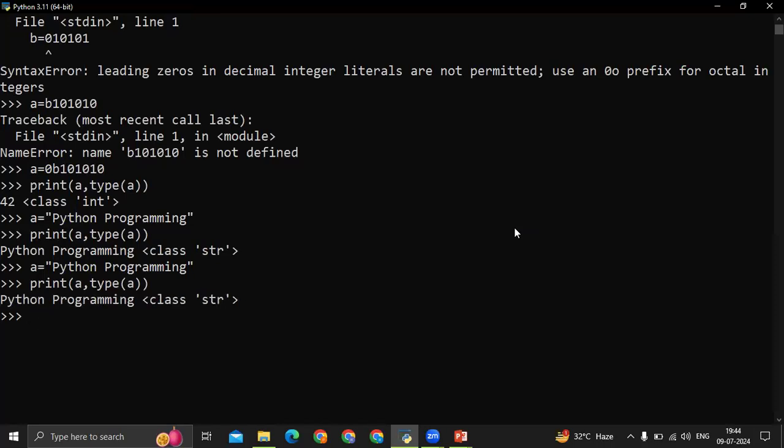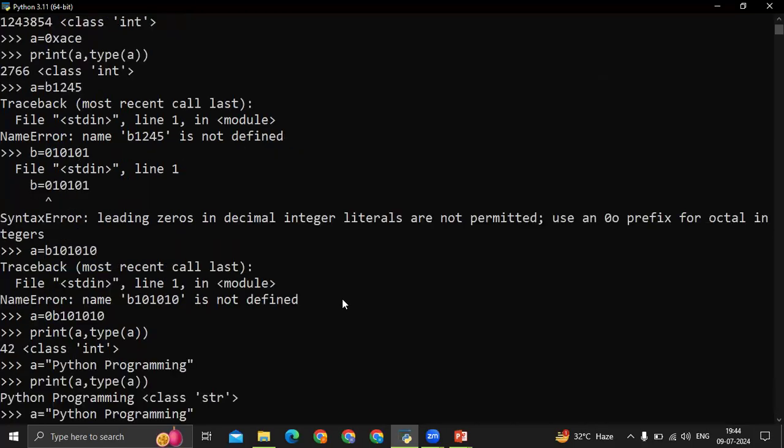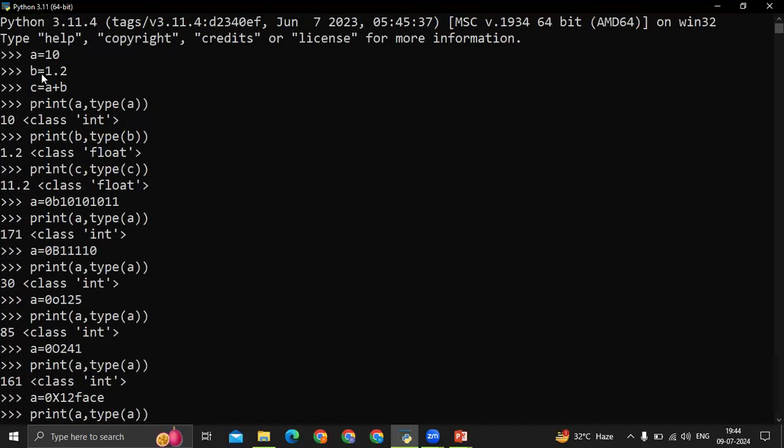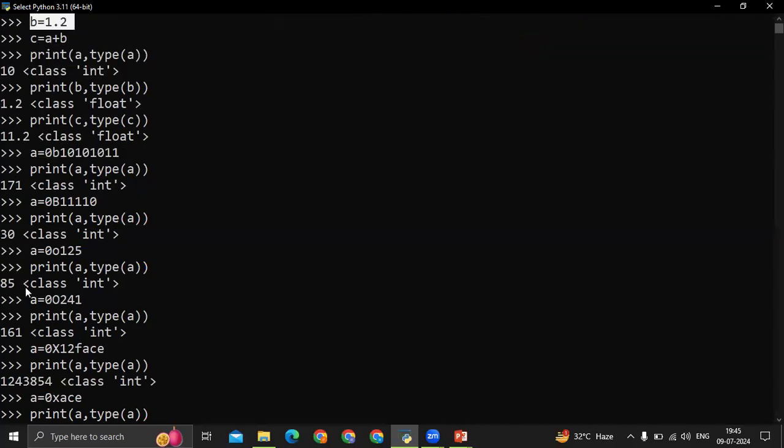Right? If I write print B, type of B, 1.2. Why? Which 1.2 will it be considering? C. This one. Getting me? Now, I have written A is equal to 10 also, 11.2 also, 171 also in A, right? 30 also in A, 85 also in A. So why is it not considering these values?